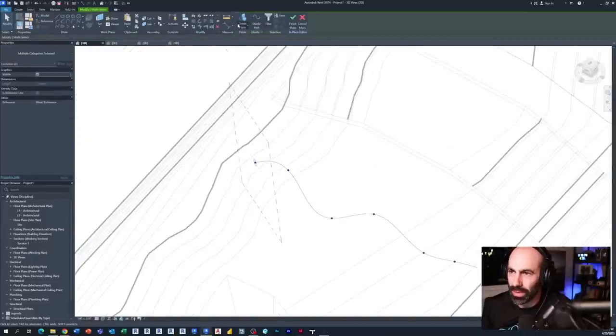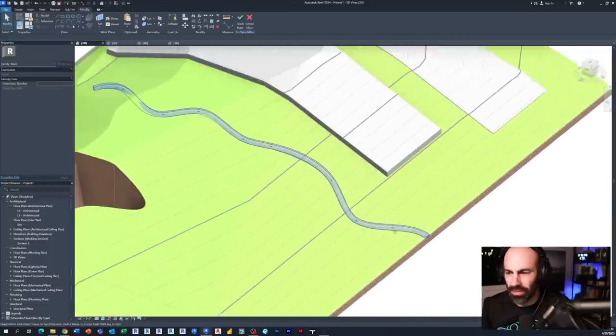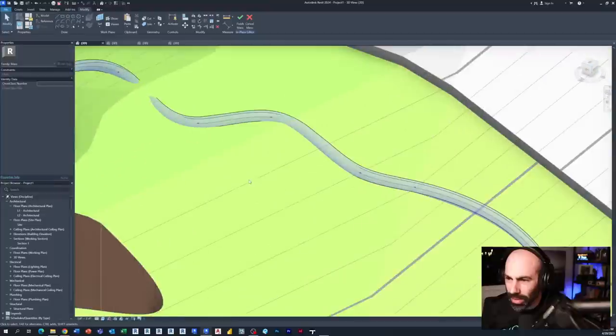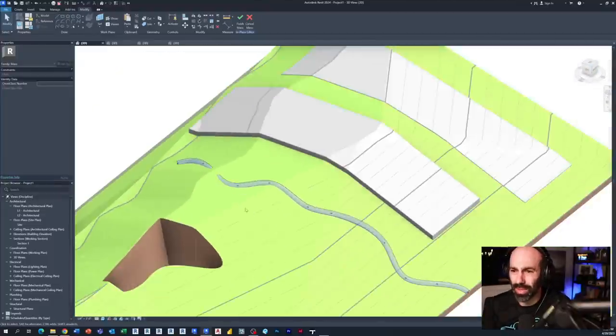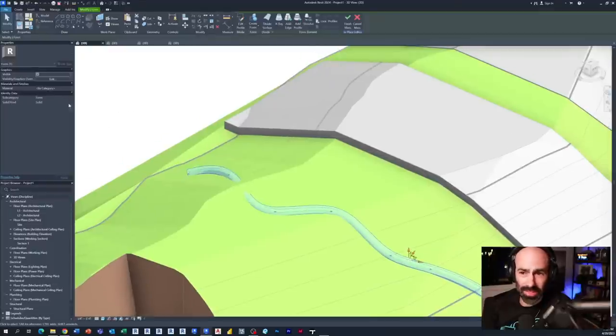Okay, so I select here and here, press create form. Now you'll see I'm actually making a family. This is in place, but you can make an adaptive family. And it's actually following the surface. And those points are hosted to the surface. So when the surface modifies, it modifies with it. So that's a solid.